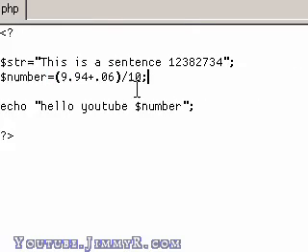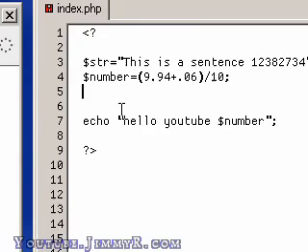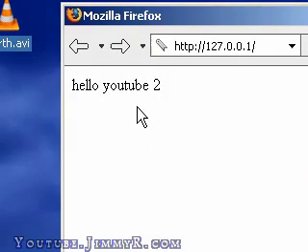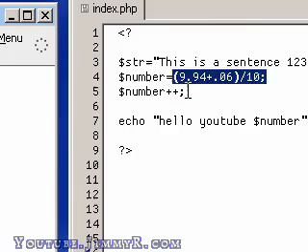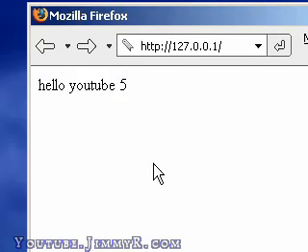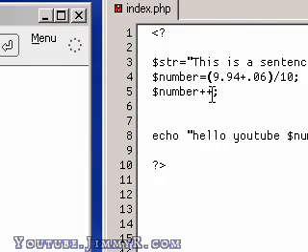There's also even more functions, like for example, to increment by 1. I can say number plus plus, increment by 1. So I have number equals 1 right here, and I refresh here, and I get 2. And I can use this command over and over and over again, and it'll increment by 1 every time I use it.